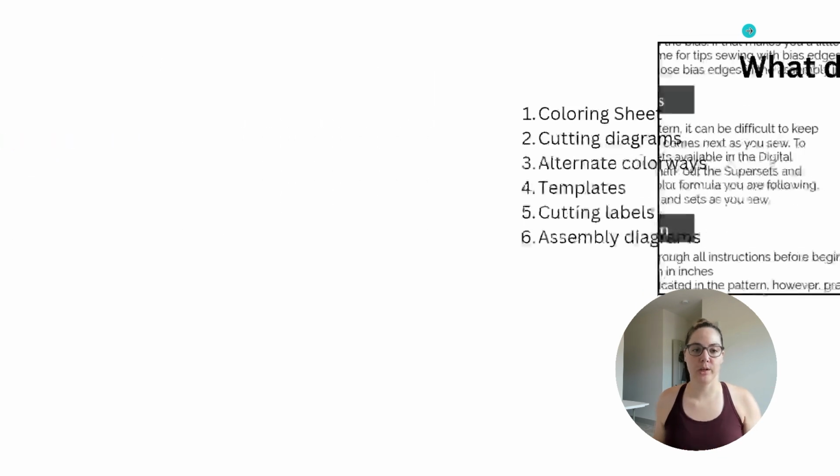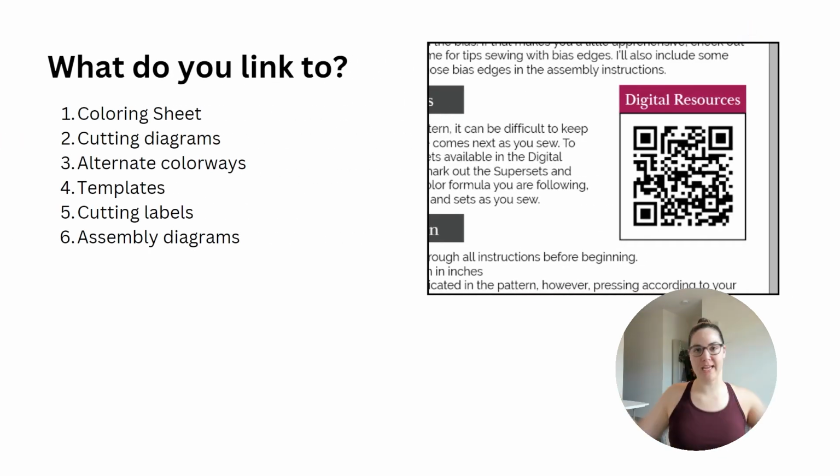So what might you want to include in this kind of digital resource set? So things you can link to are coloring sheets. This is really helpful for paper patterns because if you're actually going to use a coloring sheet, you don't usually want to do coloring on a glossy, high gloss, high quality paper bound printed pattern. Not fun to color in. Usually whatever markers or pencils you're using don't like to write very well on that paper.